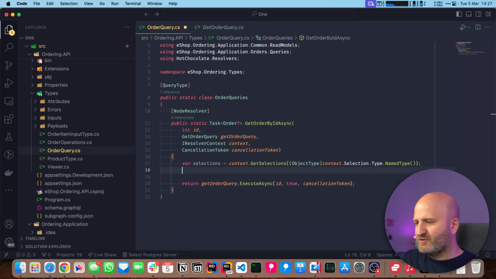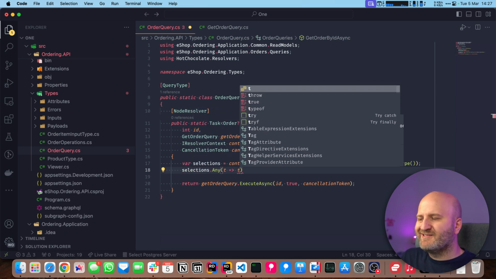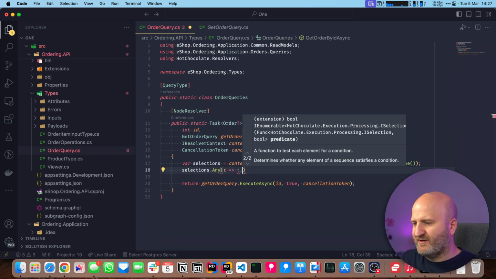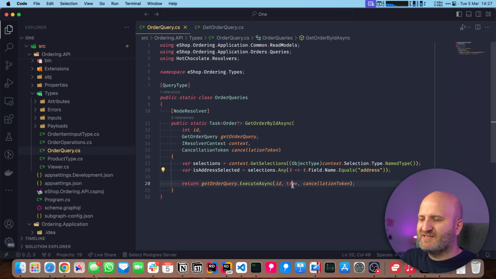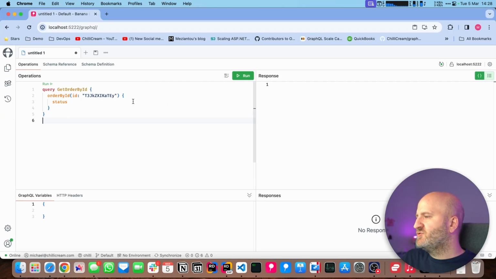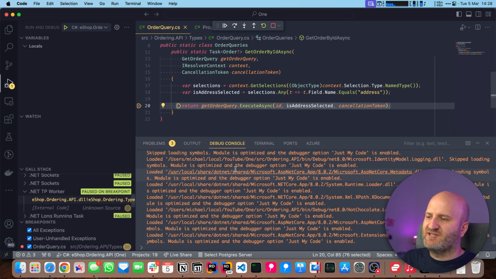So in this case, I would just iterate over them or do an Any check on them, and then for instance look if the address is selected, right? And then we could pass in this isAddressSelected into our get order query. So let's debug that quickly. I'm starting the server and then we go to Banana Cake Pop, and I already prepared a query here, and we could just fetch the data, right?